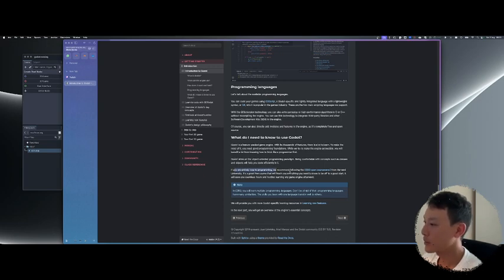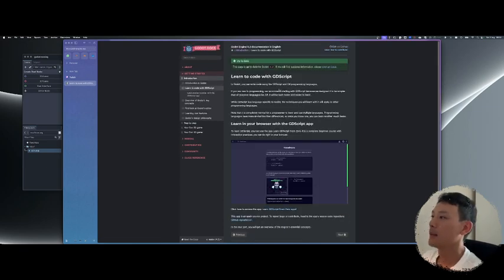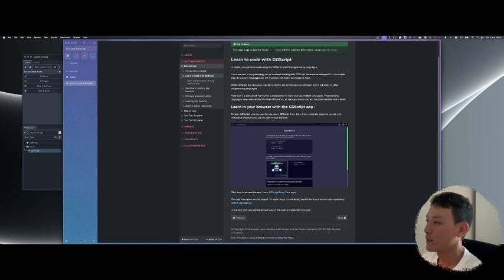I'm not entirely new to programming, and yeah. Learn to code with GD script. I don't need to learn to code from scratch. Let's skip this page.